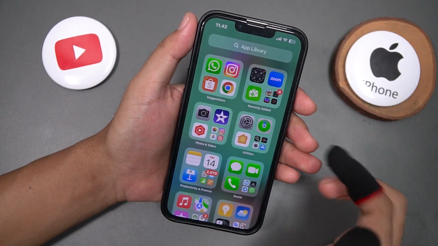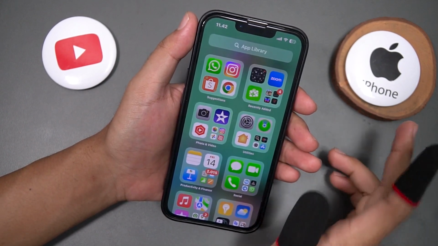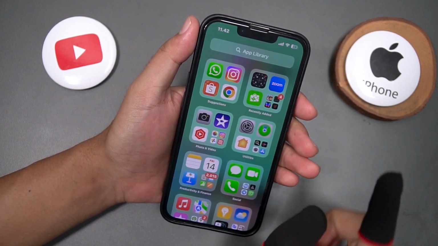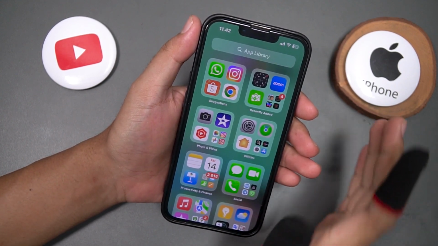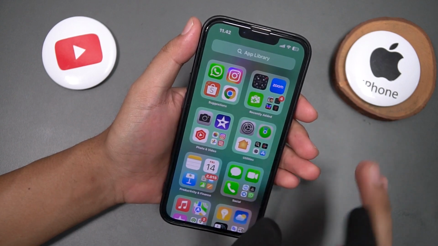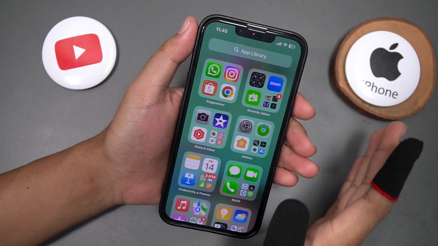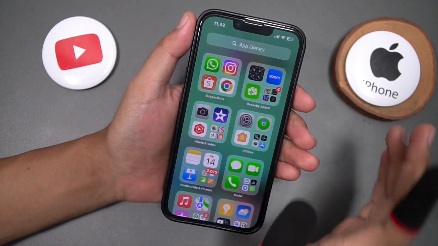In this step-by-step guide, we will show you how to enable missed call notification on your iPhone so you can stay on top of your communication game. Let's dive in. Step 1. Access phone notification setting. First, let's navigate to the phone notification setting.